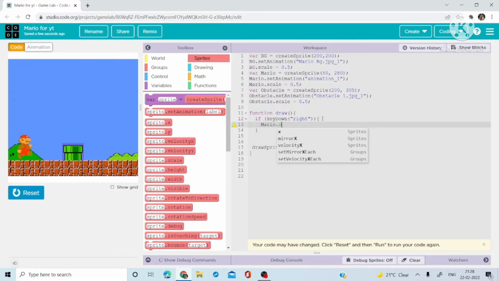I'm going to say over here Mario.x. Why am I taking x? Because I have to move left and right. Will be equal to Mario.x plus 5. Right? That's what I'm going to do. Now, once you have created this, you don't have to worry. You just have to copy this again.